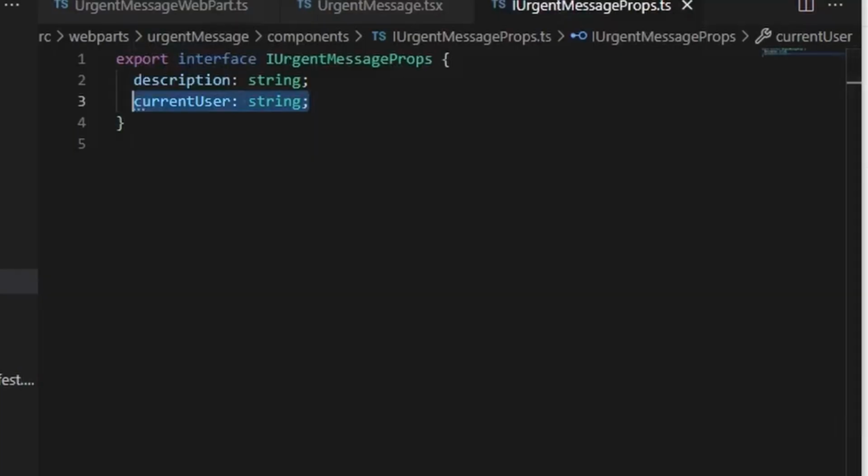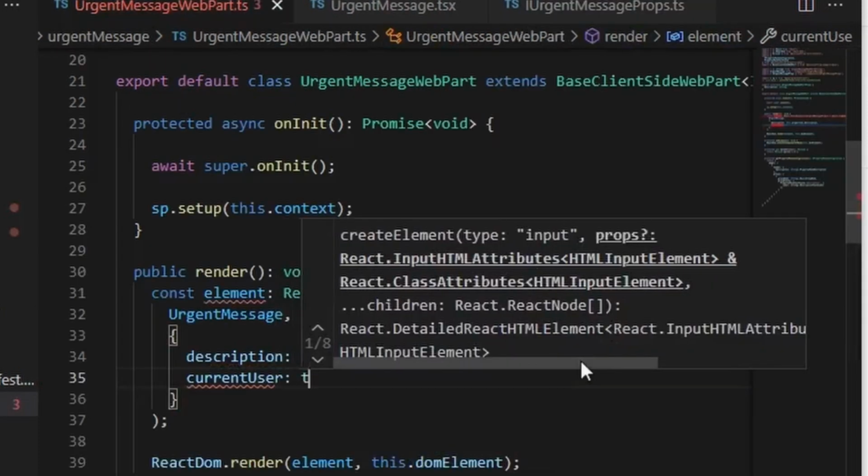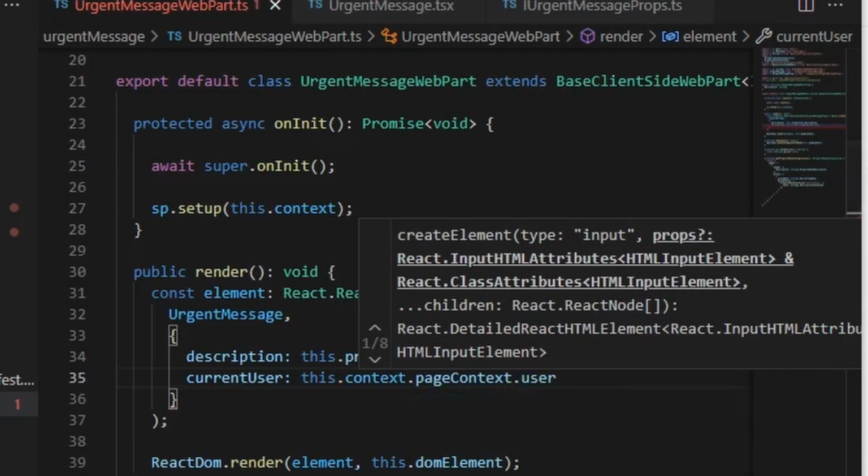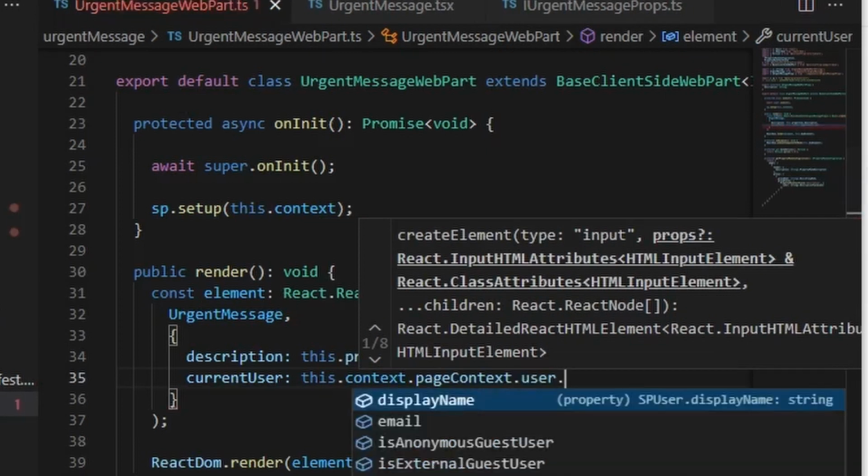To get the user, we need to pass it through as a property. Click on the interface for properties, in this case IUrgentMessageProps.ts, and add the property currentUser string. In the render method, add the line currentUser to be this.context.pageContext.user.loginName. This is the current user.